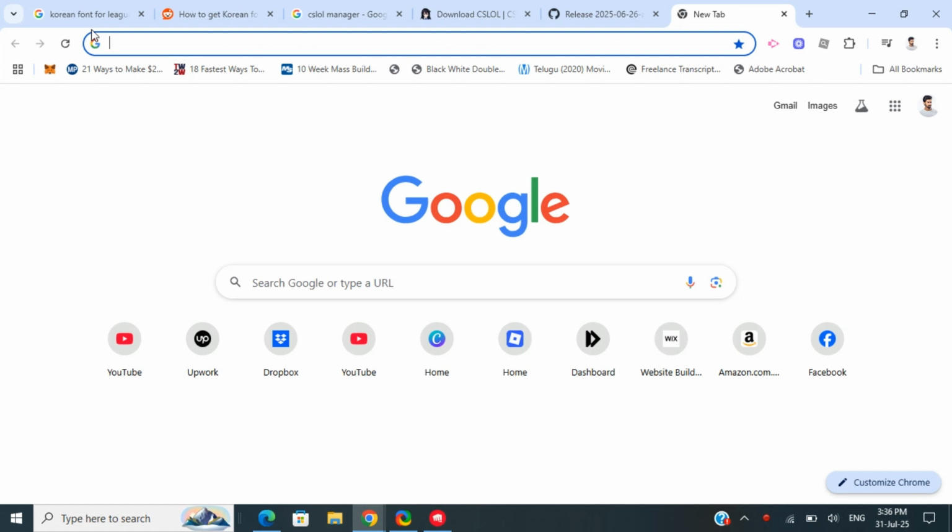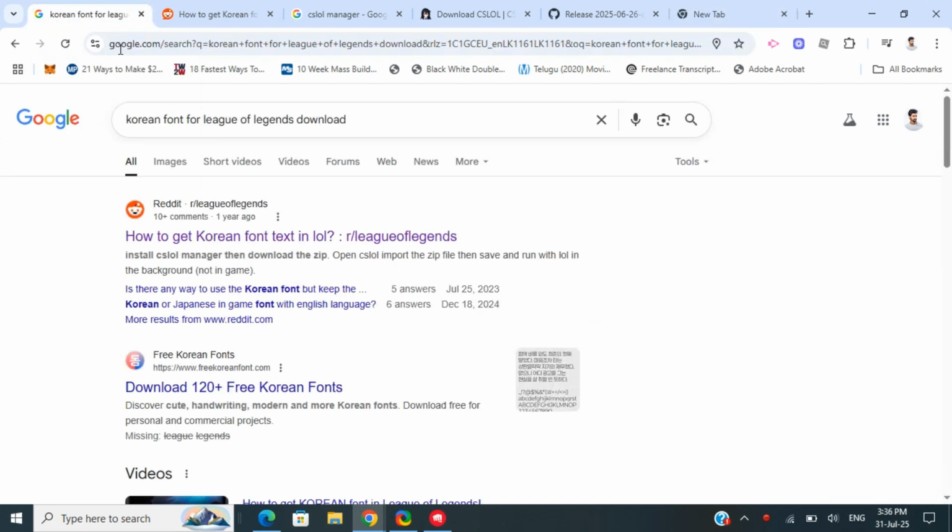In this video, I'm going to show you how to get Korean font on League of Legends. What you're going to do is firstly open up any browser of your choice and Google, just type in Korean font for League of Legends download. Just Google that and then search it and open up the first result, which is the Reddit website link here.